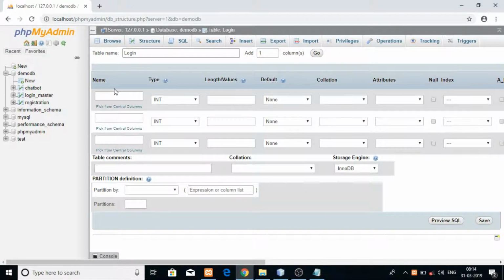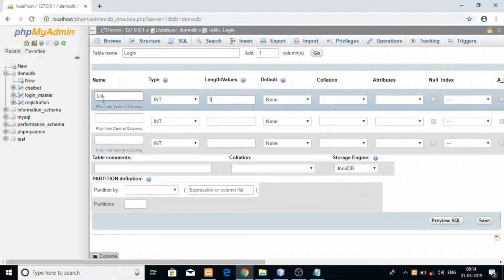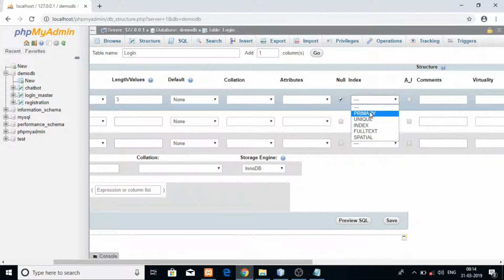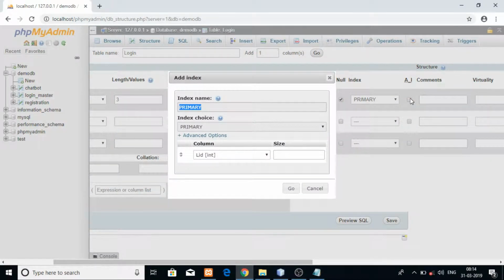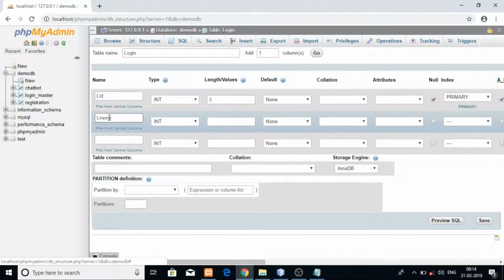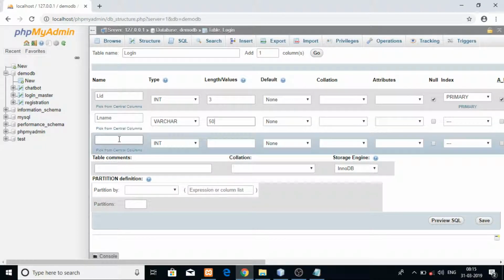Now give the name of the field, say for example LID, data type is integer, length is 3, and then the parameters which we would like to set are primary key and auto increment. The next field is LNAME, data type is varchar. The size of this field is, say for example, 50. No properties we need to set.